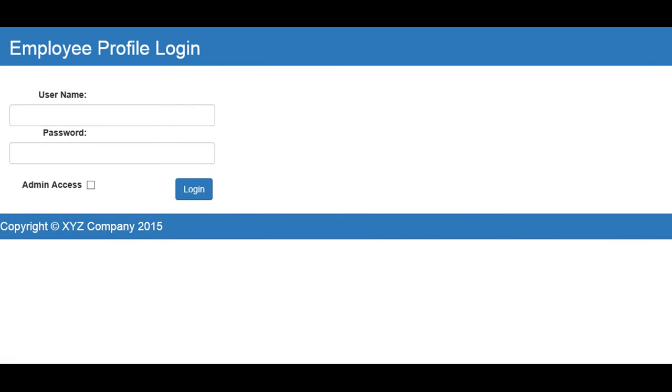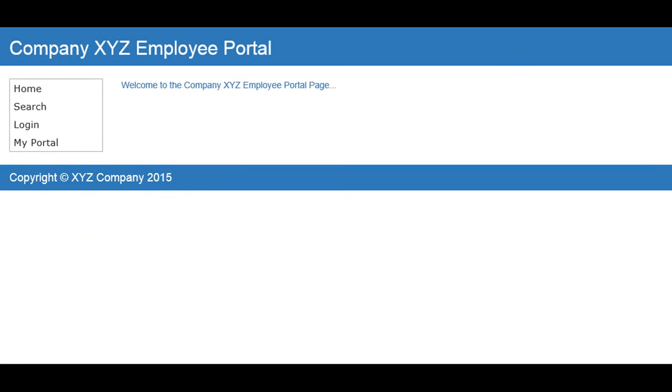Hello and welcome to the ITEC 4248 demo for the final project, the employee portal. I'm just going to go through quickly a demo of the page itself, and then we'll look at the database and finally some of the code behind the scenes.